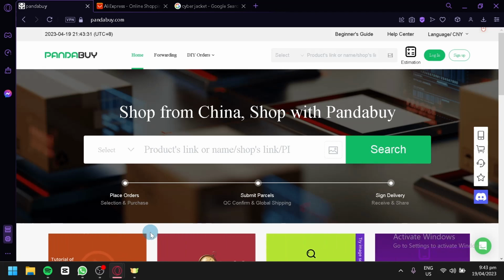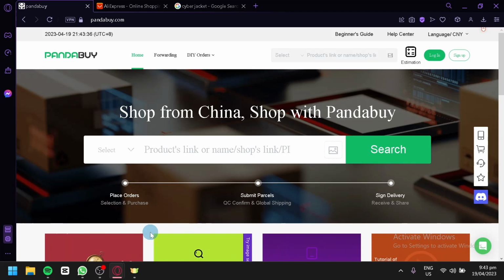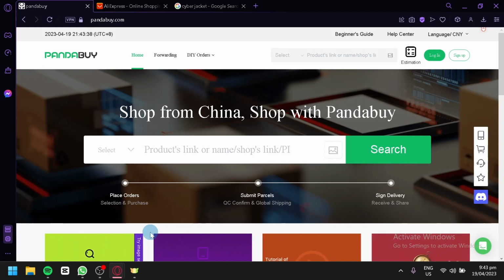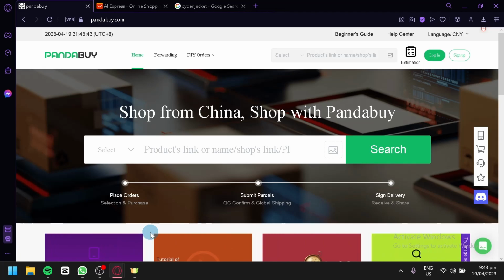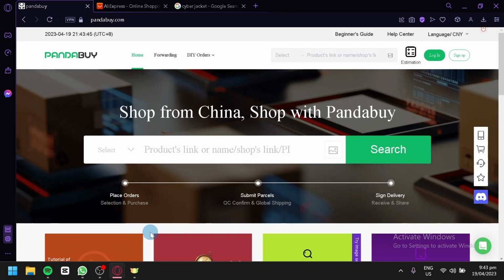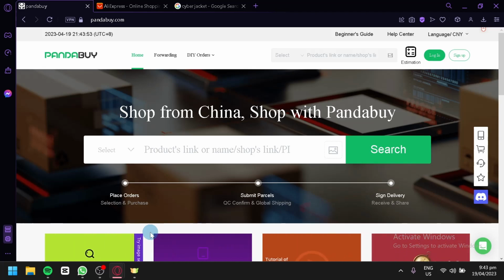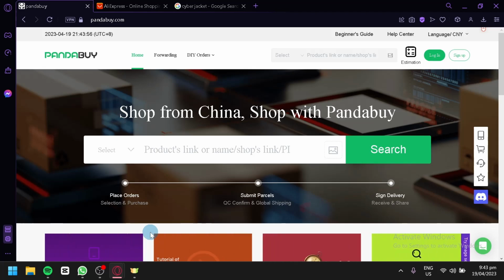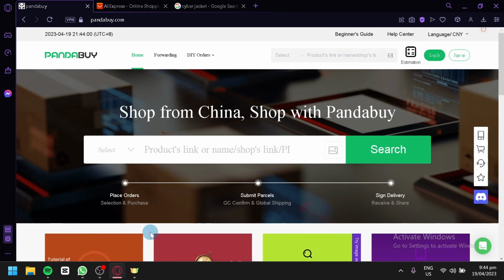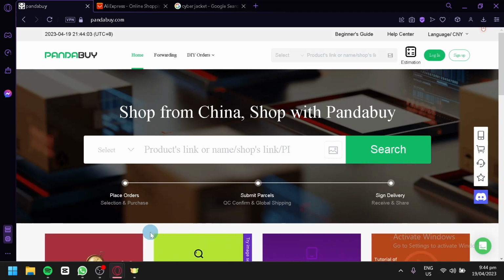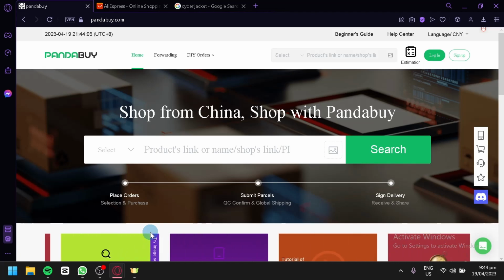Pandabuy is a popular tool that enables you to purchase products from Chinese online marketplaces like Taobao and Tmall and have them shipped to your country. With Pandabuy, you can browse products, compare prices, and place orders with ease. Whether you're a small business owner, an online reseller, or just looking to buy products from China, Pandabuy makes it simple and affordable. In this tutorial, we'll show you how to use Pandabuy step by step so you can get started shopping from China with confidence.